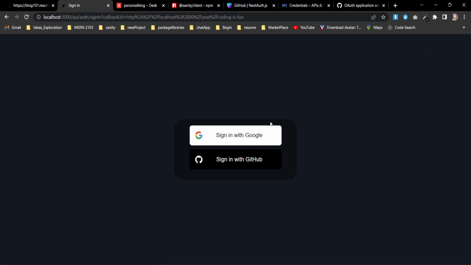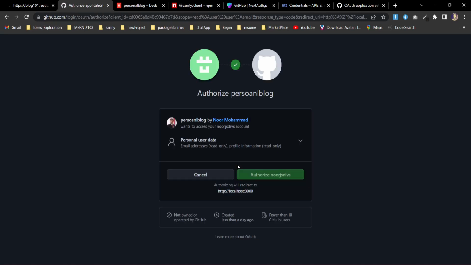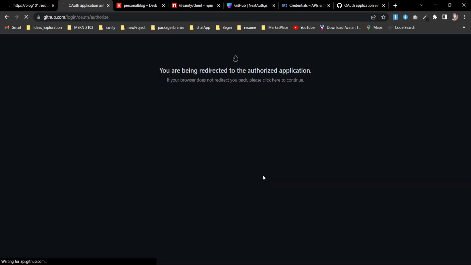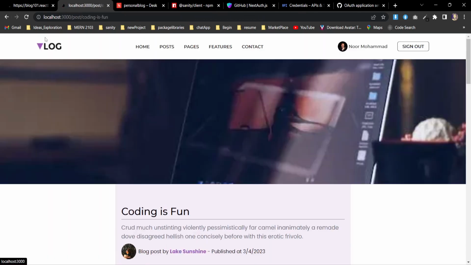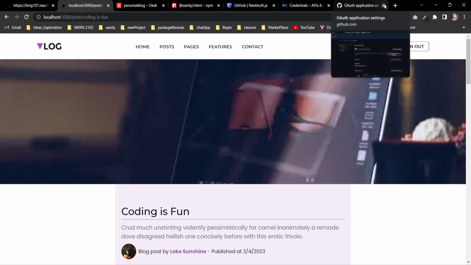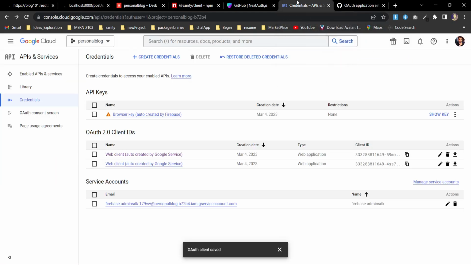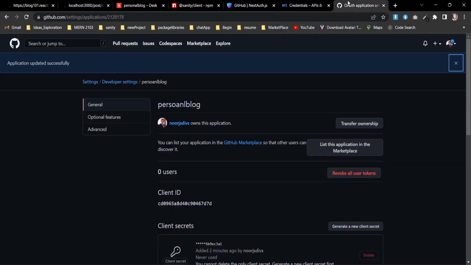Let's sign in again. GitHub. Okay, now it's working. So no need for the callback function, so it will just get it in that way. So as you see, I can sign in with my GitHub credentials. So now you have GitHub and also you have Google.